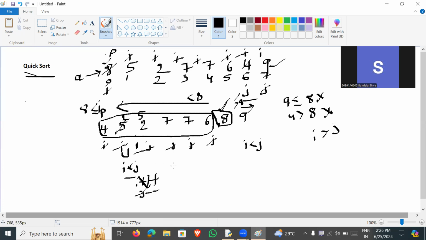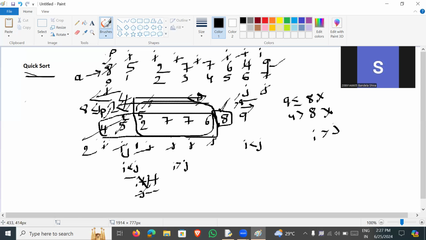Then I becomes greater than J, so I should swap the pivot with A of J. This one would become 2, and this would become 4. Now again you can check that the elements before 4 are less than 4, and the right side of 4 are greater than 4. Again you can apply quicksort to the left and right parts. In that way you can do it.